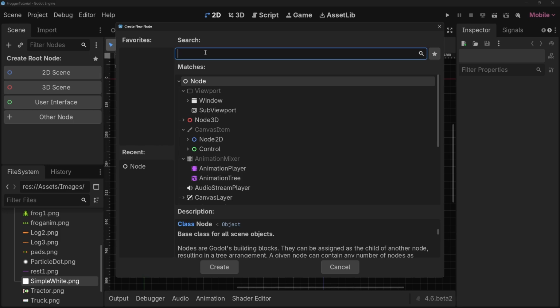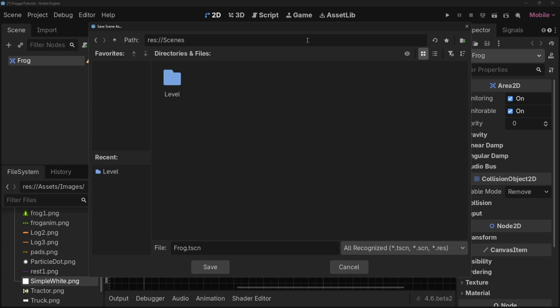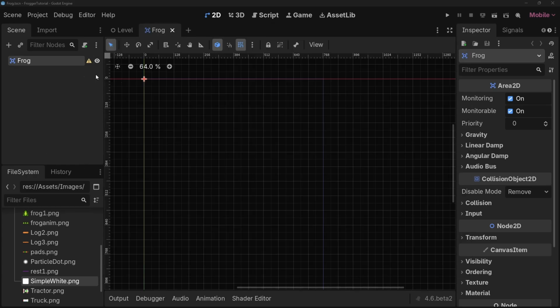So I'm going to click the other node here, type area at the top and double click on the Area2D, change the name of this immediately to Frog, do Control S to save, and then where are we? Scenes, make a new folder called frog and save that here. Okay, so our frog itself is going to be a sprite, but it's going to be an animated sprite.